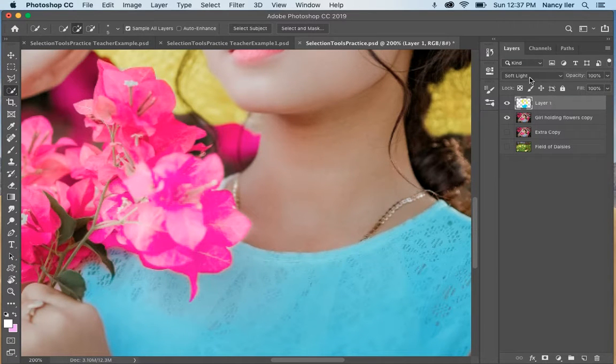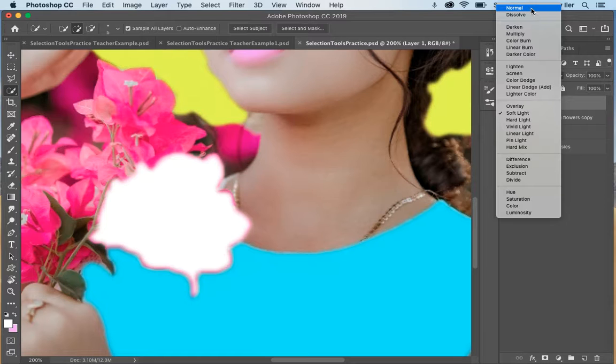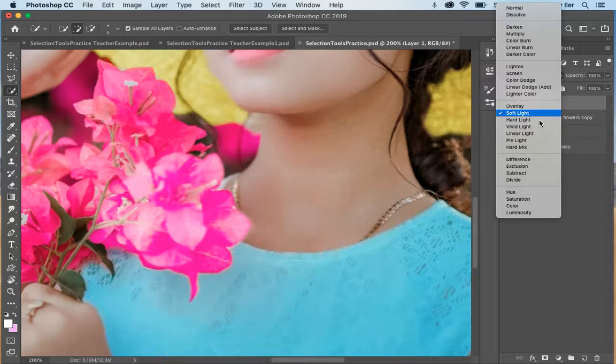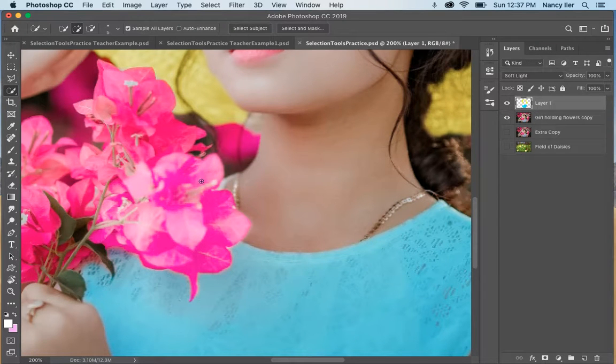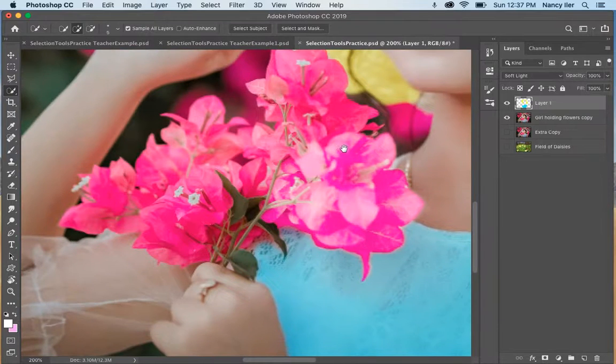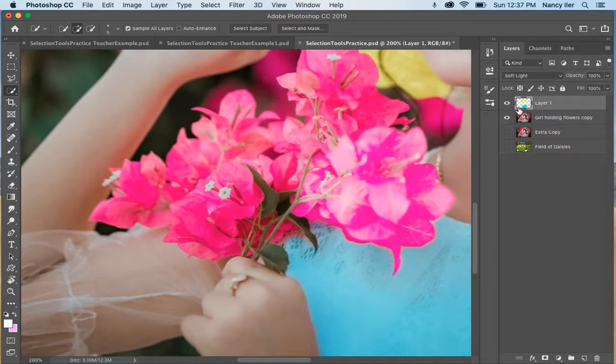Remember, we are on the blending mode soft light. That's why it looks like that. If I had it on normal, it would look like that. So I'm just going to keep it on soft light. So far so good. Let's go ahead, hold down your space bar and move your picture over. Make sure you're still working up here.